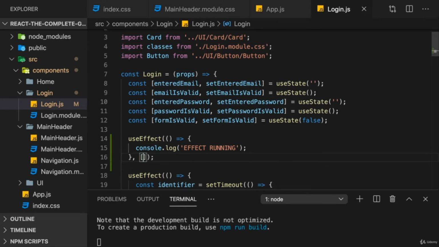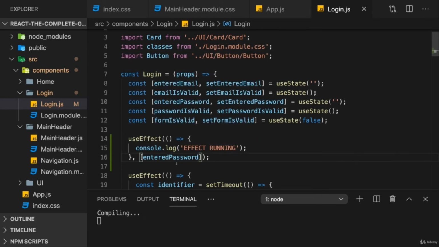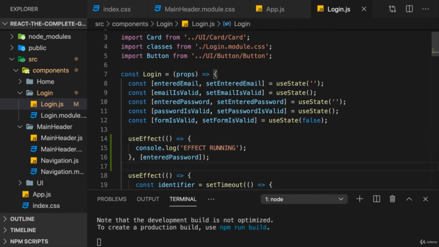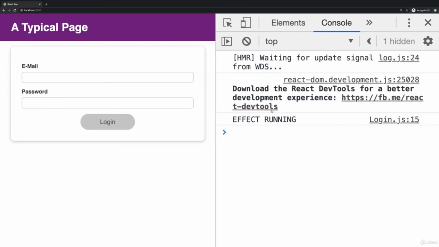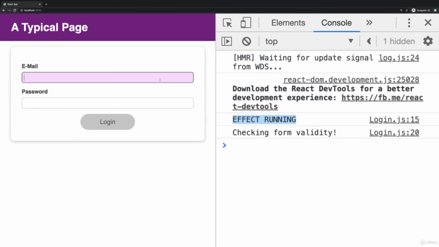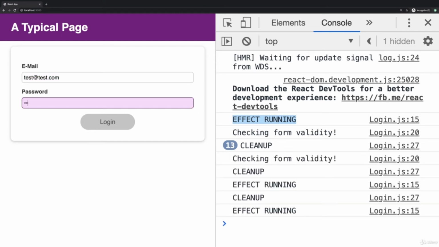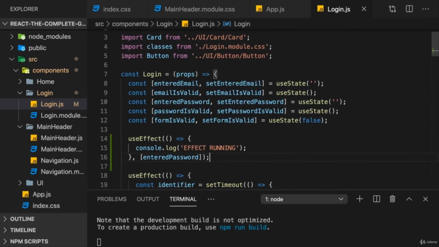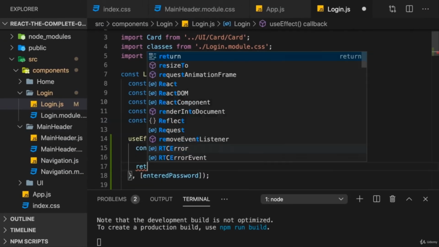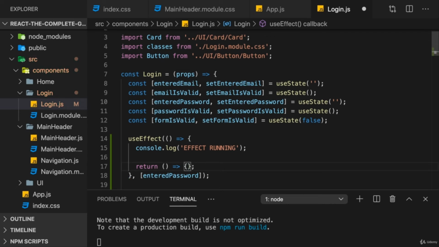Alternatively, we add a dependency like entered email or entered password. Now this function here reruns whenever the component was re-evaluated and this state in this case here changed. So if I now log out and reload, we see effect running for the first time this was mounted. But now for keystrokes in the email, nothing changes. For keystrokes in password, we see effect running though, because the password is a dependency. We also have the cleanup function, which we can return. This cleanup function runs before this effect function as a whole runs, but not before the first time it runs.